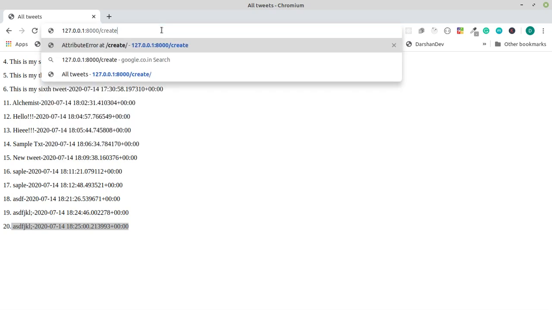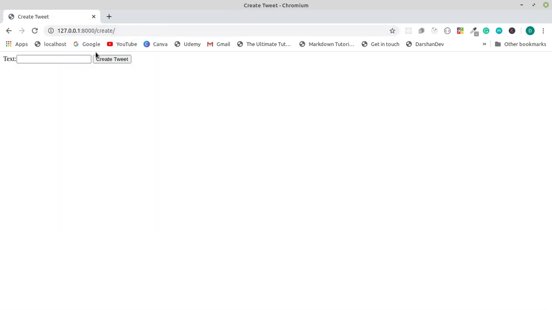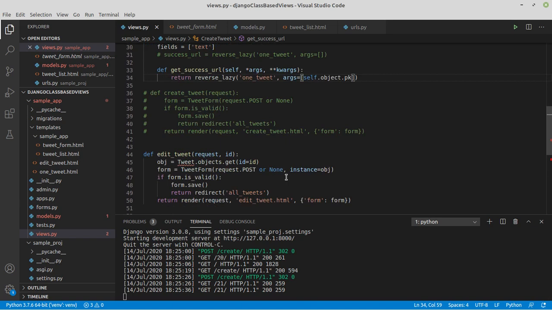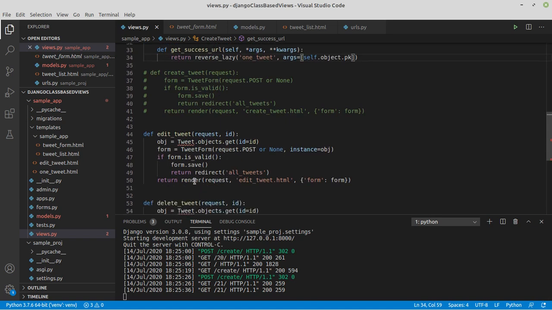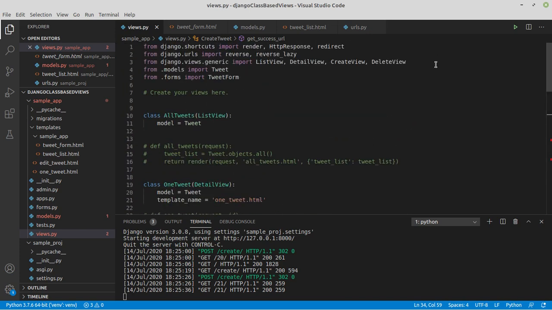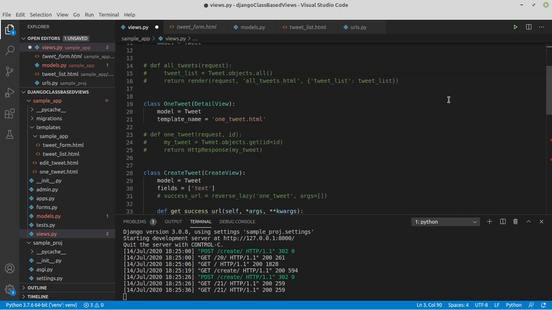So now when we go to create and type something like this, oh yeah, a number, create tweet, and now it redirects us over here. So it redirects us to the detail view. So this is how we do it. Now let's see our edit view. Now for our edit view, we are going to use the update view. I think we haven't imported it. Let's import it. Update view.